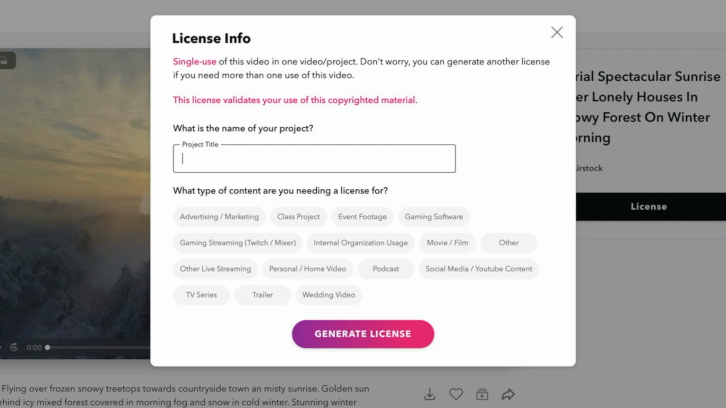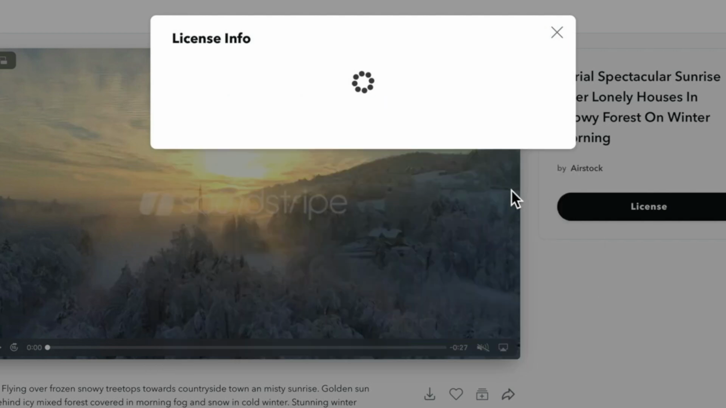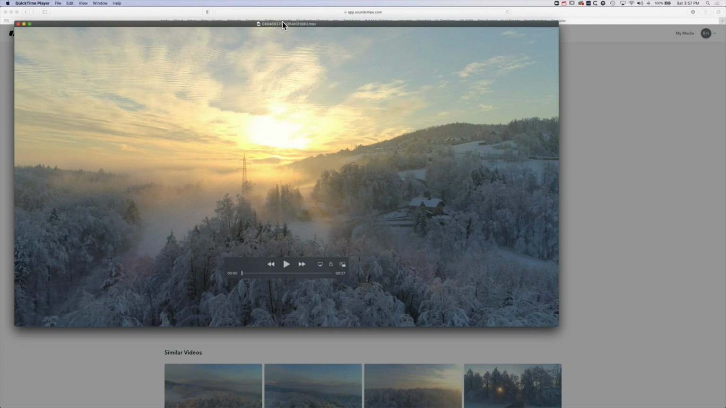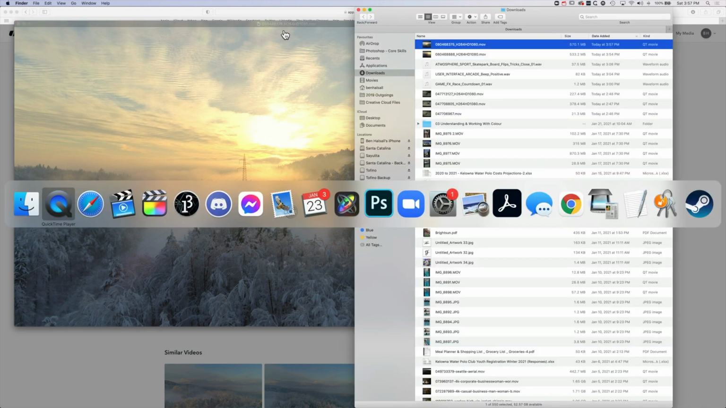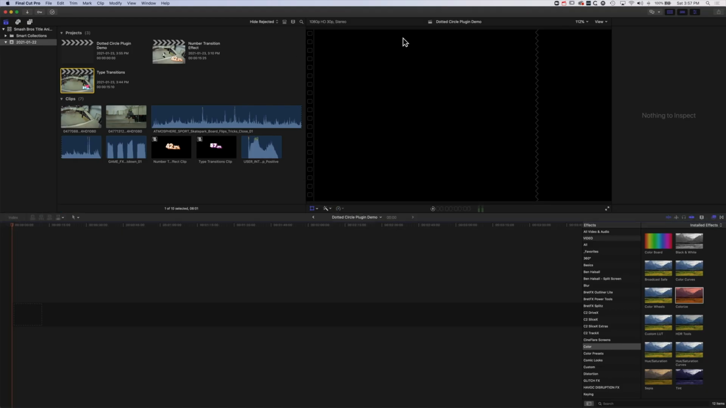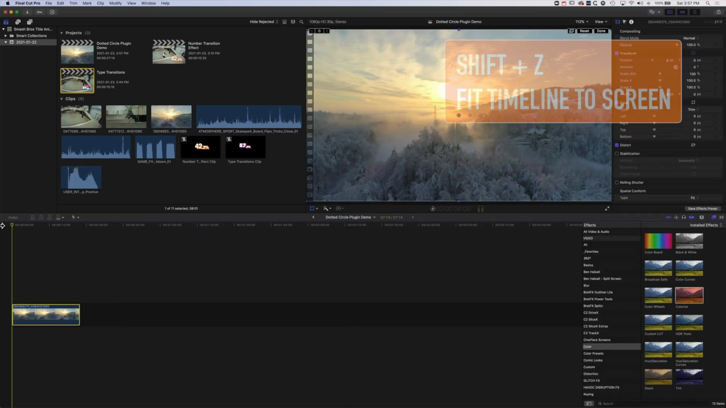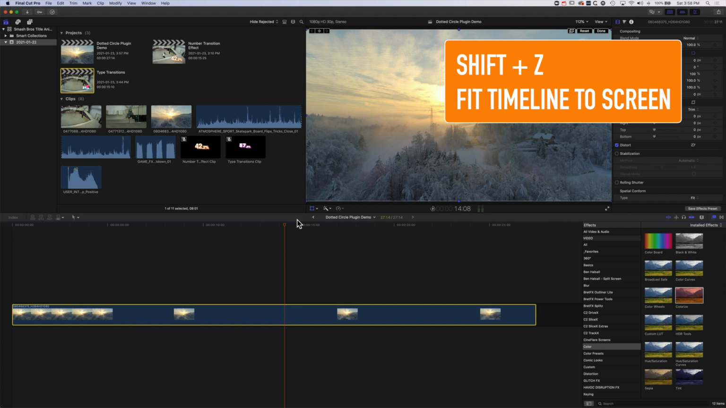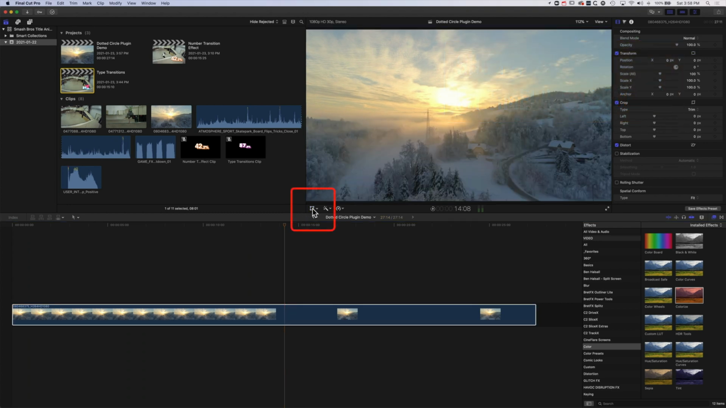So I'll just license this and we will download the 1080p version, and then once that's downloaded we will pop that straight onto the timeline. I'm just going to use Shift and Z once we've got that on the timeline, just so we've got a nice kind of video backdrop there. I'm going to turn off these transform controls, we don't need those for this particular tutorial.